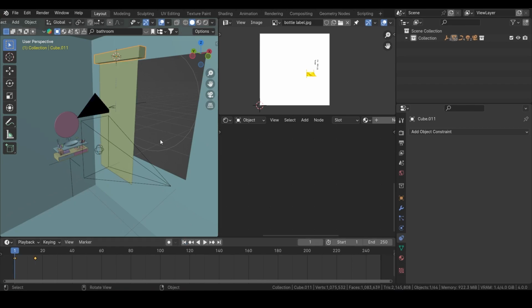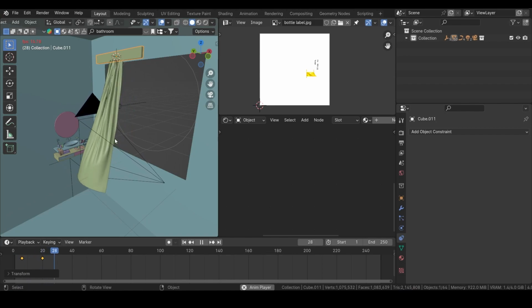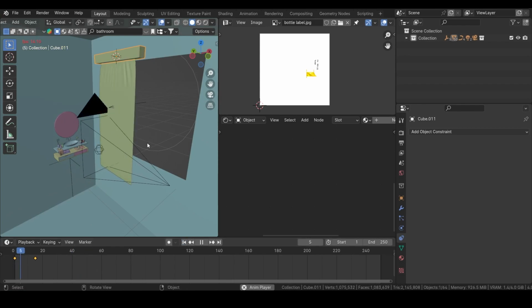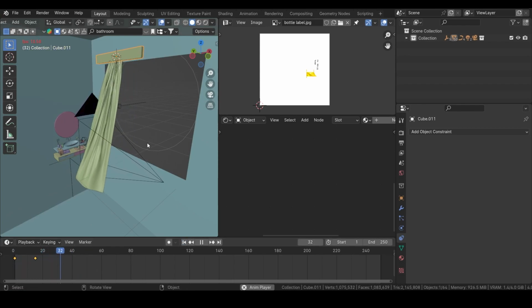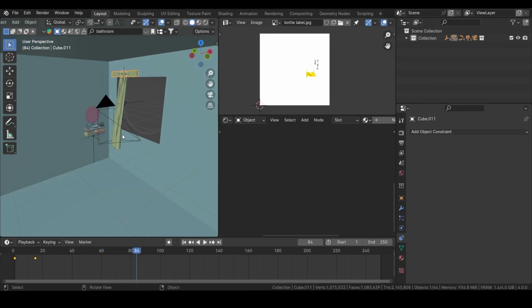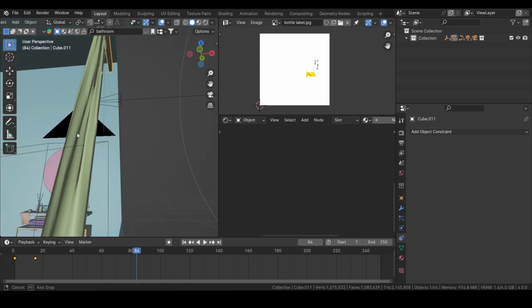And if you go back to the beginning of the animation, maybe we move this forward by like 5 frames. So when we play the animation, this then happens. We can even leave it at the beginning of the animation, go back to the beginning, so it looks more like so. And that's basically how to make curtains.